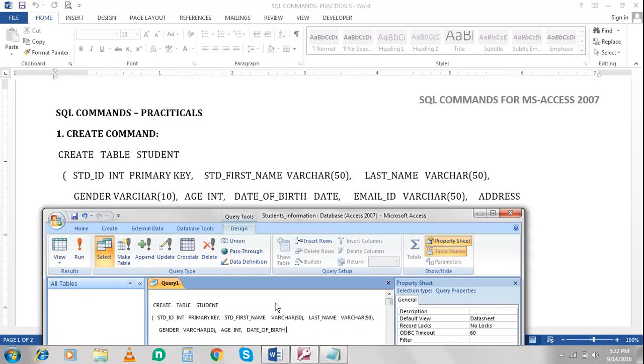birth. Here for date of birth, you can use date time together or otherwise separately. So both ways you can use. We are going to use it separately, so date is the data type. Put a comma. Email address, email ID, varchar. I am assigning some 50. Put a comma.